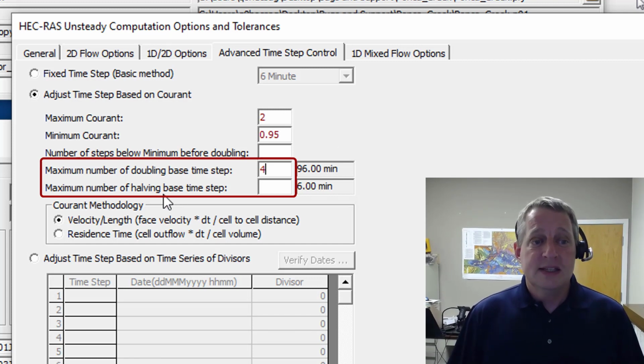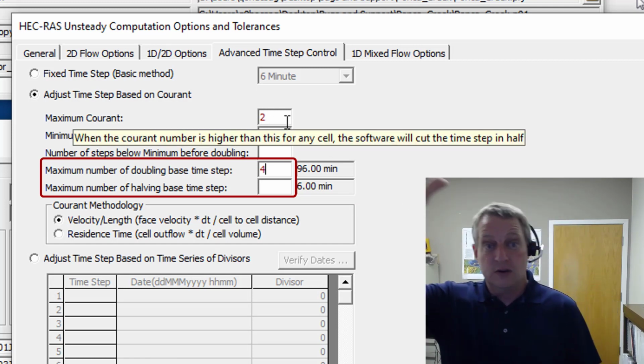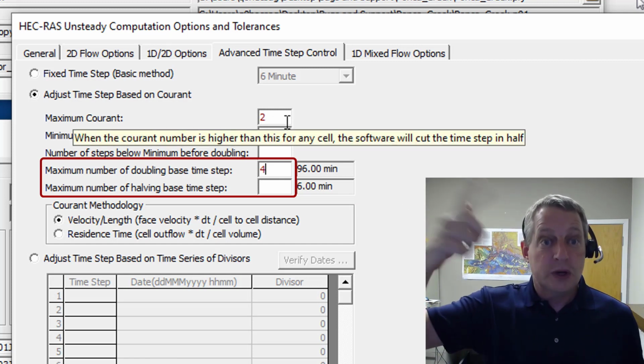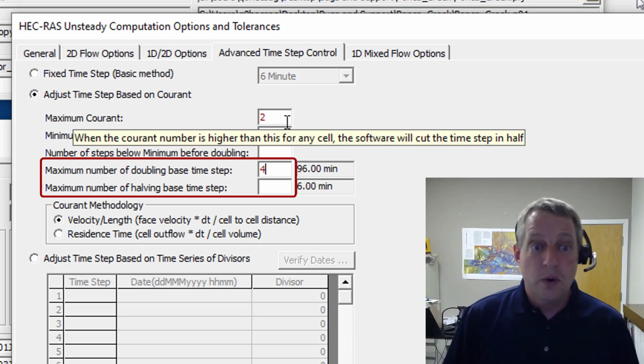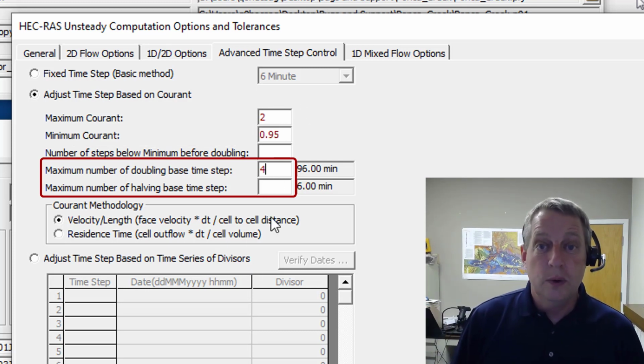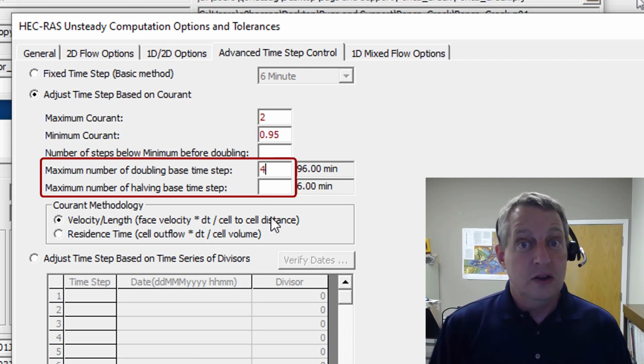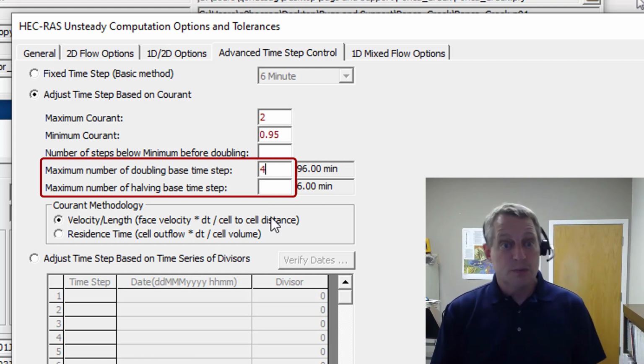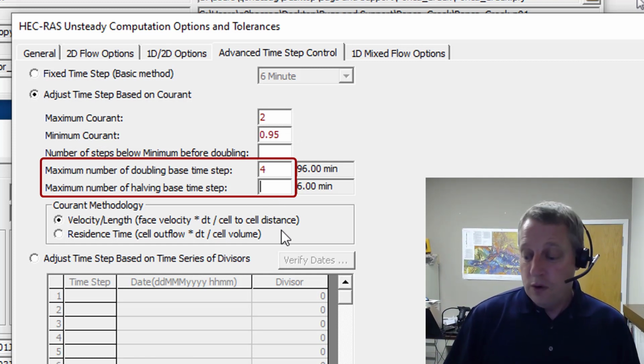Then the next one is, hey, how many times do you want to halve the time step to get down to this 2? If you've got a courant condition of like 6 or 4 or 12, how many times are we going to halve the 6 minutes in order to get down to that courant condition of 2, again, at the critical cell or cross section? So it'll probably be the smallest one. And let's just say 4 there as well.